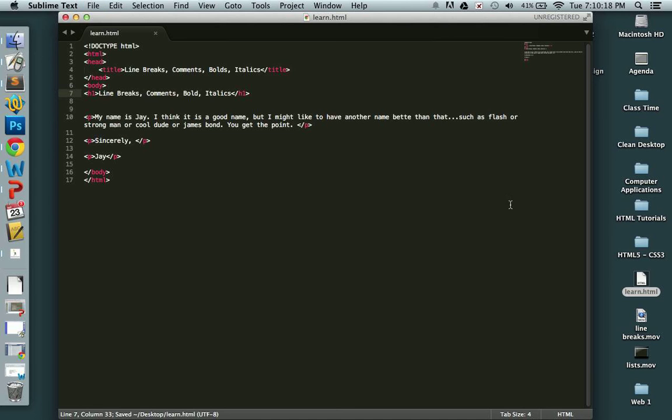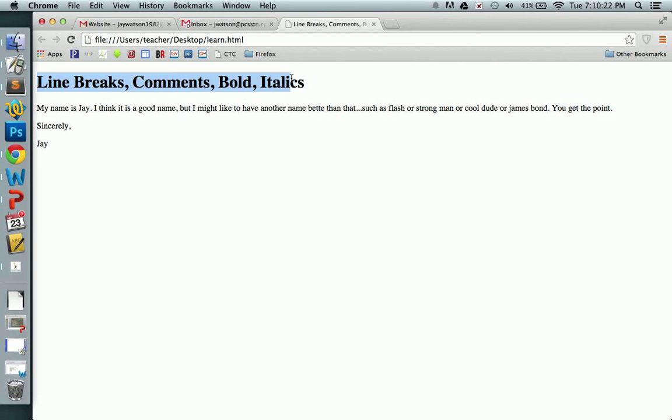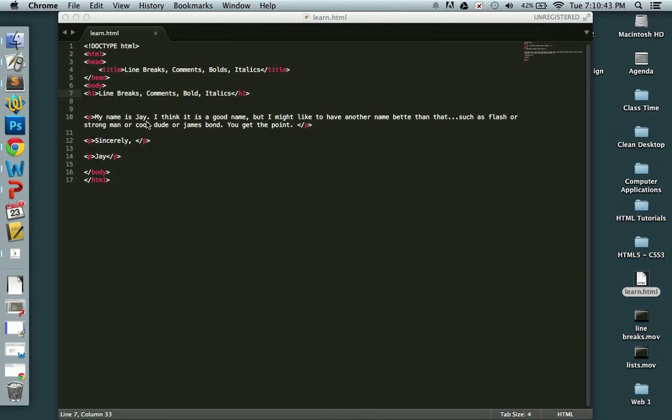and we'll save this change, and let's click on learn.html where you can see what it looks like. We have a heading level 1, line breaks, comments, bold, and italics, and then we have a paragraph, and the paragraph says my name is Jay. I think it's a good name, but I might like to have another name better than that, such as Flash or Strongman or Cool Dude or James Bond. You get the point. Sincerely, Jay. Okay, so I had 3 paragraph tags there.